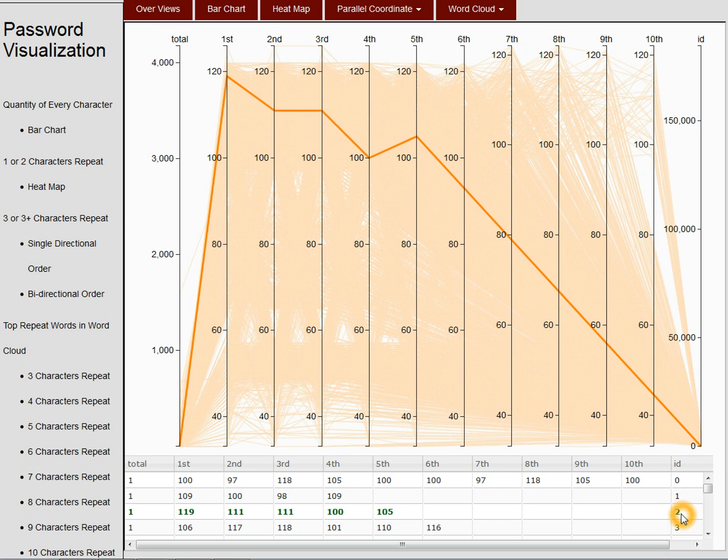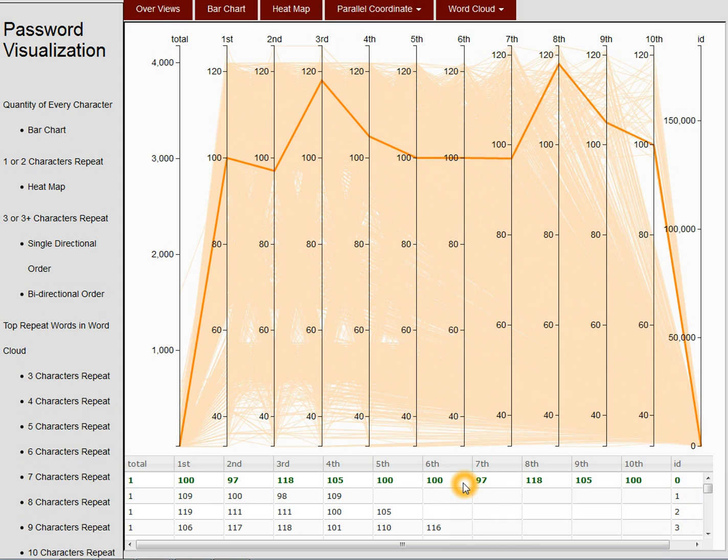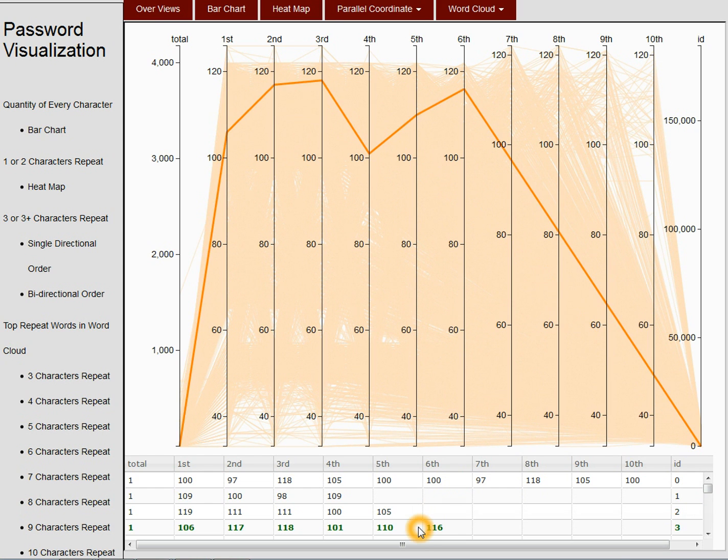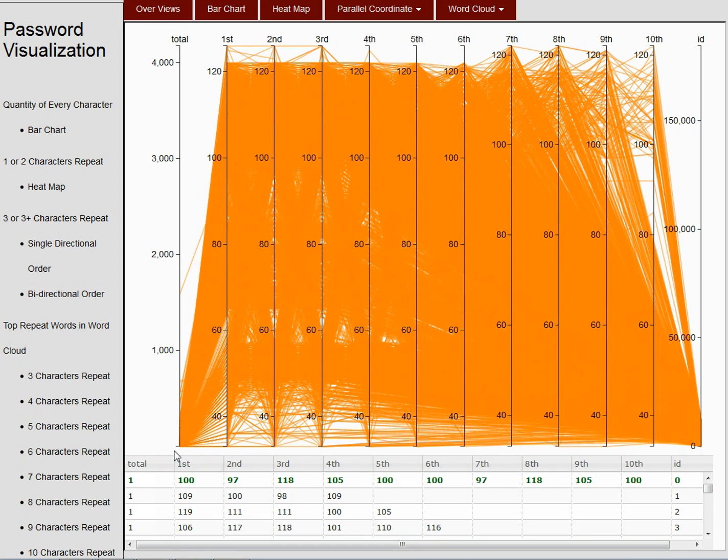At the bottom of the view, there is a record table. When we move to a record, the relevant line is highlighted. Now we can see that the view is full of lines, which means that repeat streams are used a lot when users set passwords.